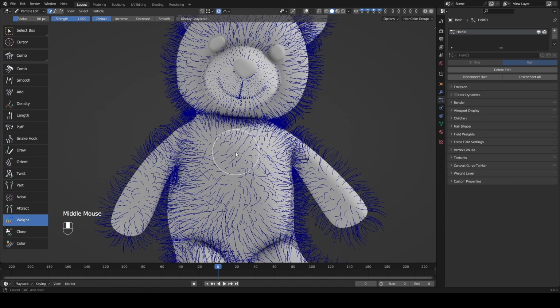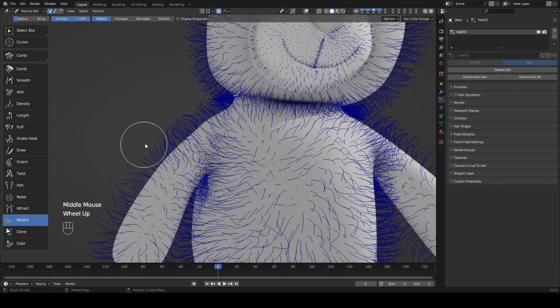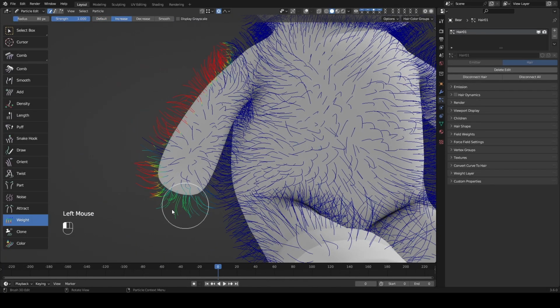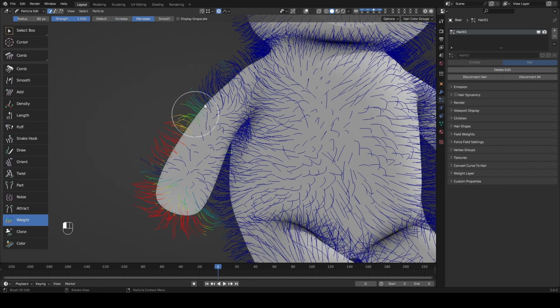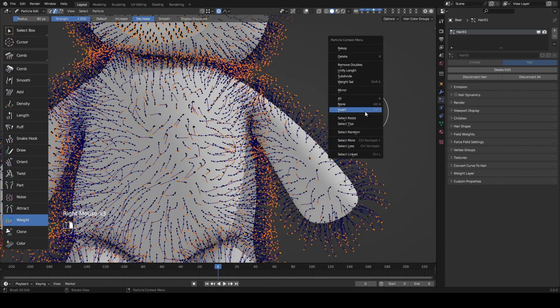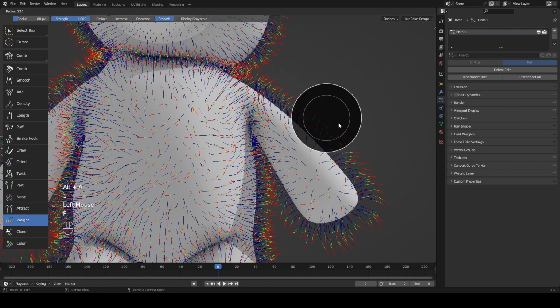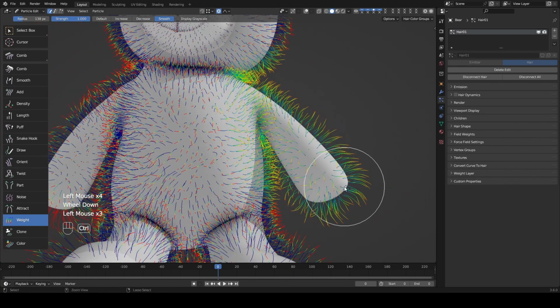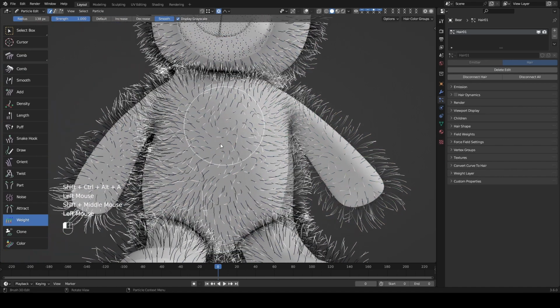Now let's move on to the weight brush. It comes with 3 parameters, increase, decrease, and smooth. These help you paint weight smoothly for a smoother dynamic animation. It's really gentle, as you can see. Check display grayscale for nice visual.